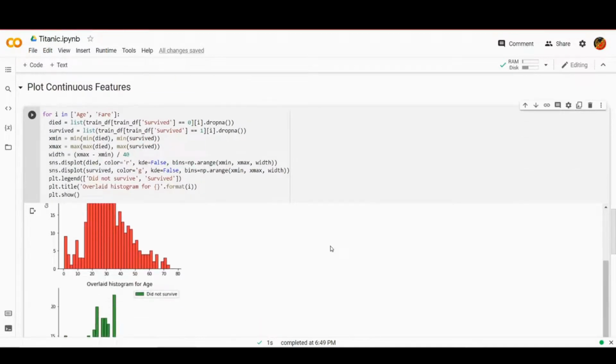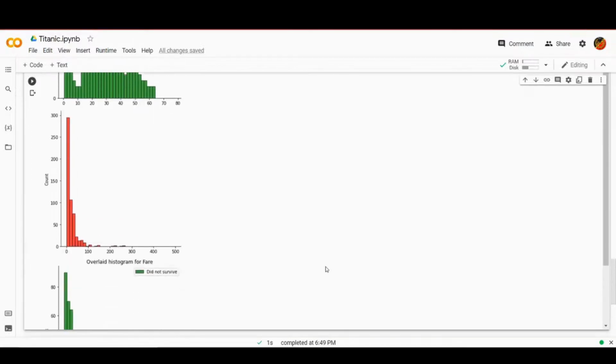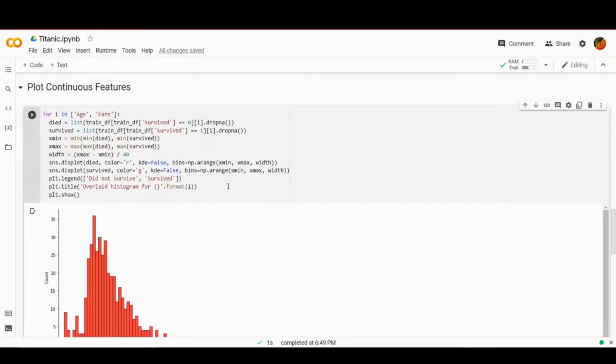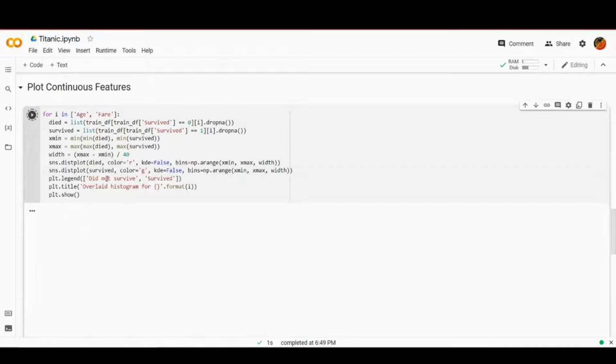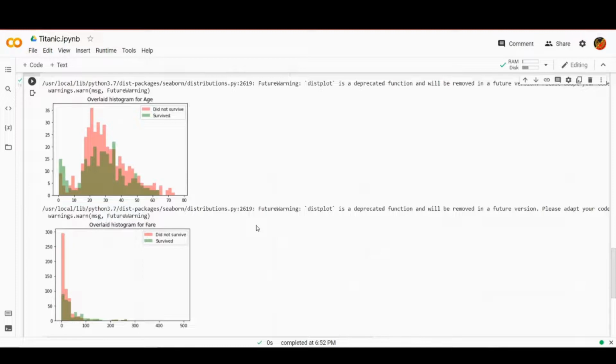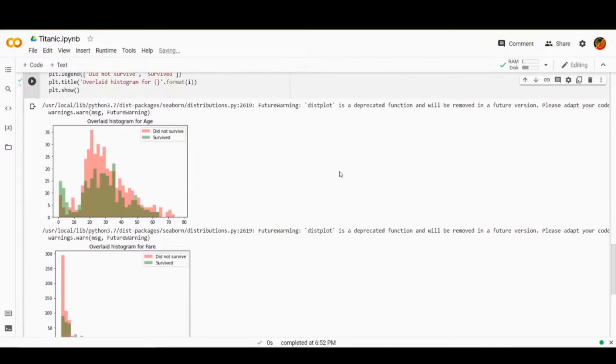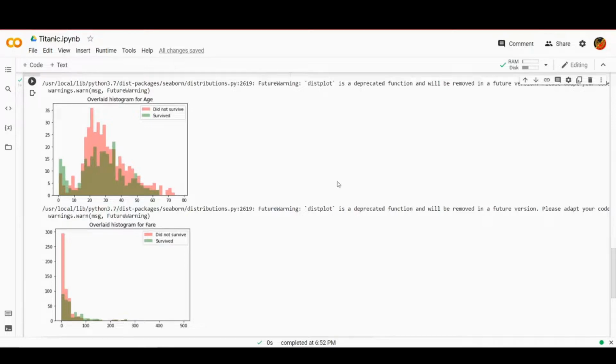So this is a distribution for those who survived and those who didn't survive in terms of age and fare. And now I'm going to change displot to distplot, and this will allow me to plot two overlaying histograms. However, and this is kind of sad, distplot might get deprecated in coming versions. The thing is, age and fare are continuous features, and this is why we plot them this way. However, for ordinal features, we'll use a different plot.